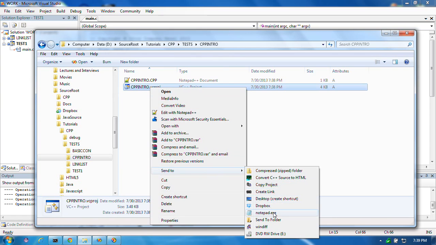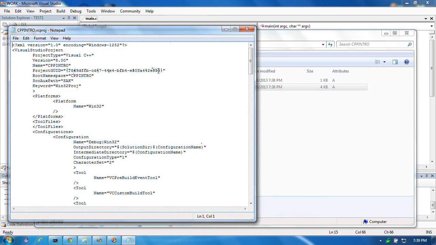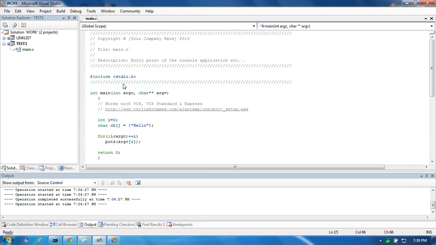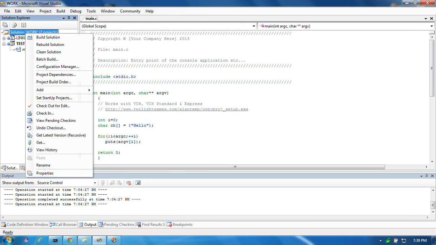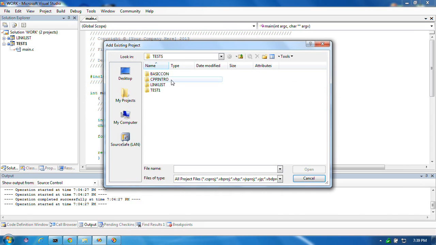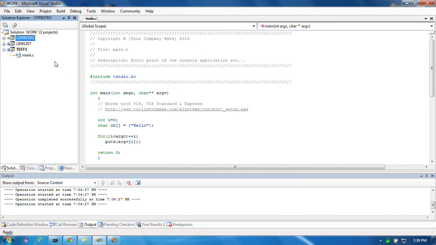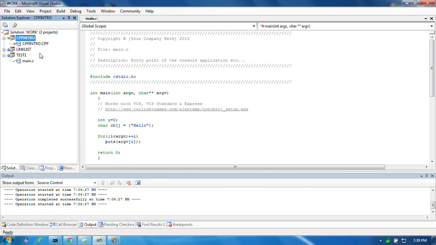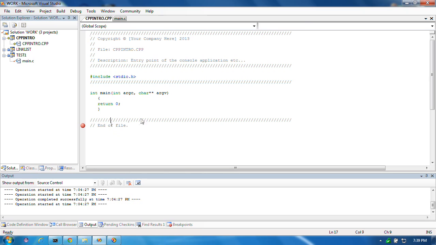The other thing is source control, which I'm using, and you probably not. It does remove source control bindings. Alright, to add the new project to our workspace, click here, add existing project, the new project, and there it is. And I'll set this as the startup project, and here's the file.